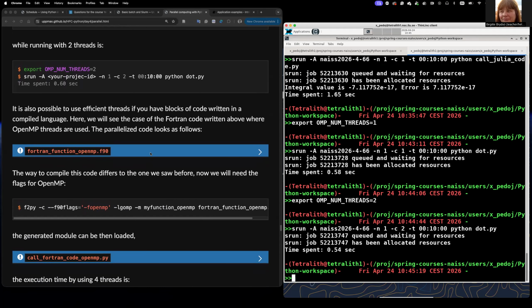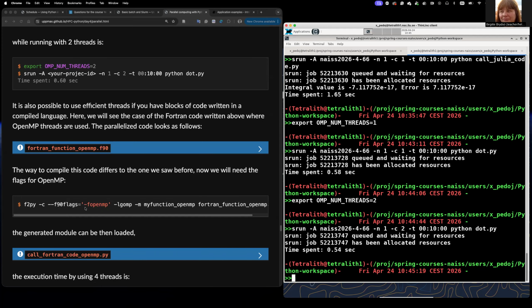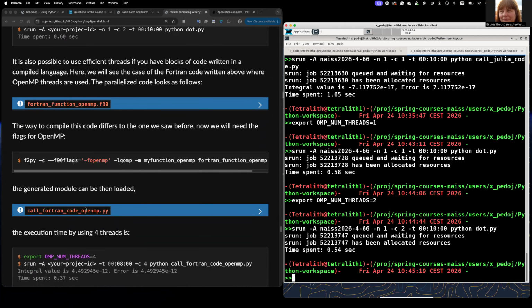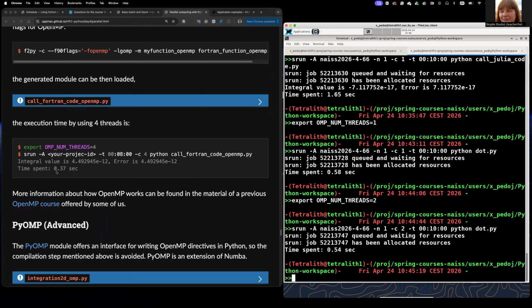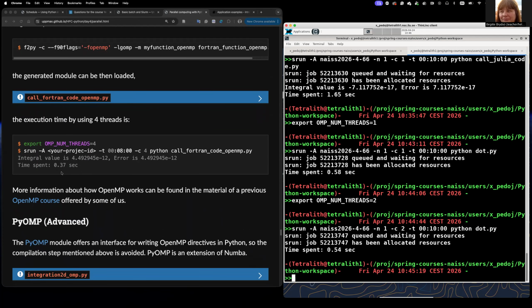So OpenMP, the parallelization mechanism that I mentioned, can also be implemented in languages like C and Fortran. There is an example, which is a bit more elaborated than the one that I described above. And in OpenMP, you can use this environment variable to set the number of threads. And you can see that the improvement is about 1/4 of the time that I got before.